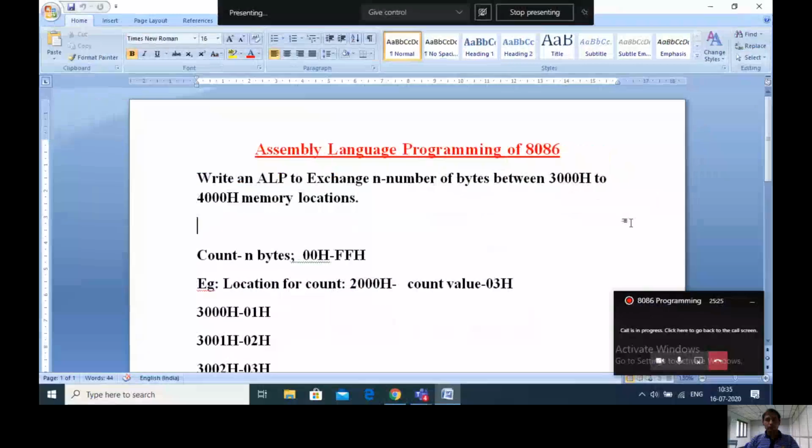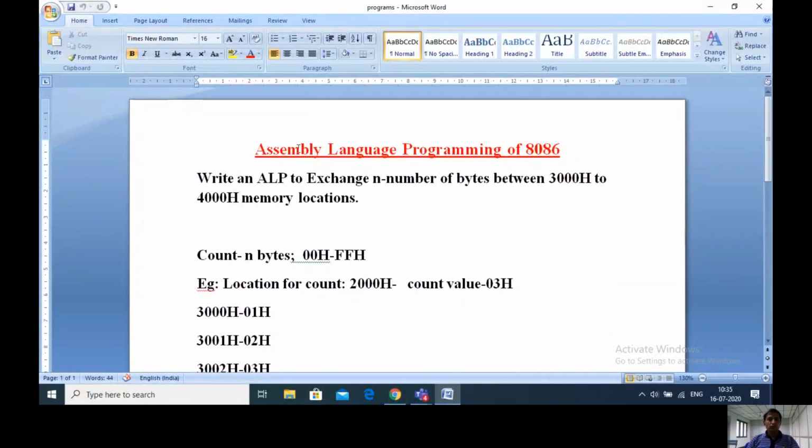See here, the first step is our aim: we should write one program using 8086. So what is the program? Write an assembly language program to exchange n number of bytes between 3000H and 4000H memory locations. Means 3000H location data and 4000H memory location data, both data are exchanged simultaneously. Not only one byte from 3000 to 4000, but n number of bytes.